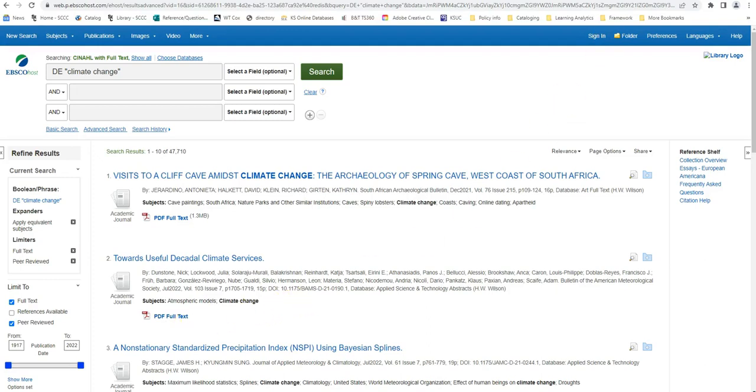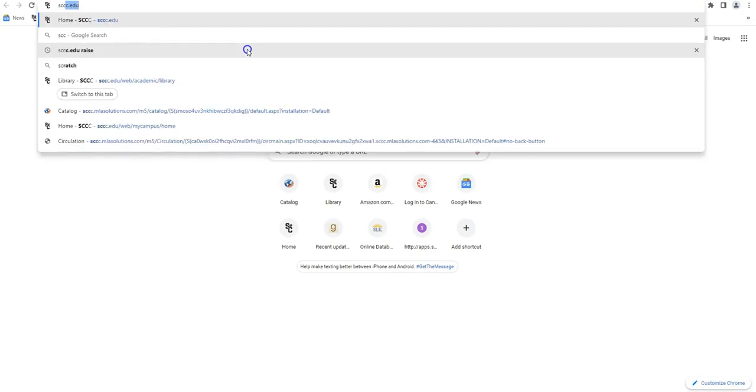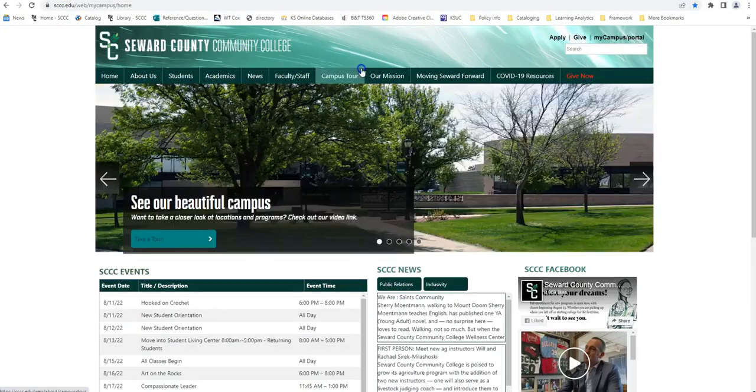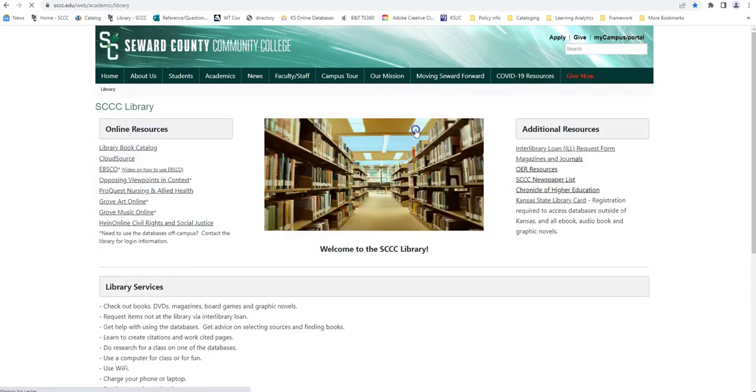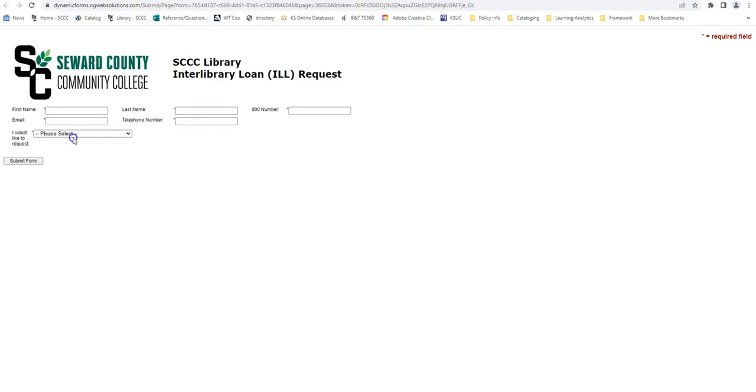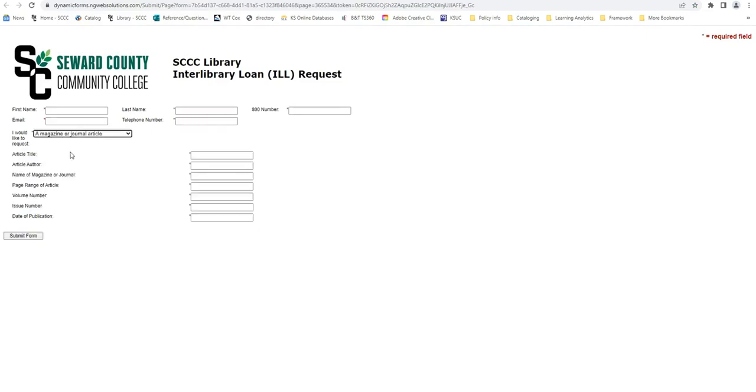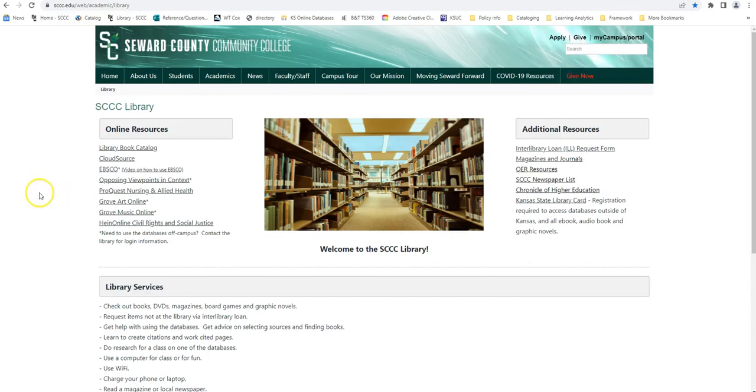It's through a process called interlibrary loan, and to get to it, go to the library's website, and right here under additional resources is the interlibrary loan. If you are doing a magazine or journal article, you're going to need a lot more information, so saving that citation again is important because it'll all be there. If you have any questions about how to order an article from a database that isn't full text, just contact the library. So that's how to use EBSCO.